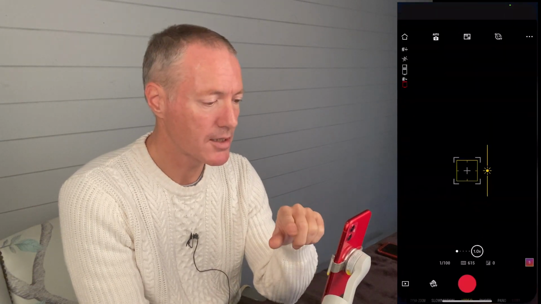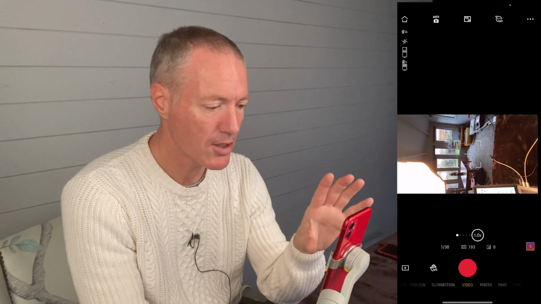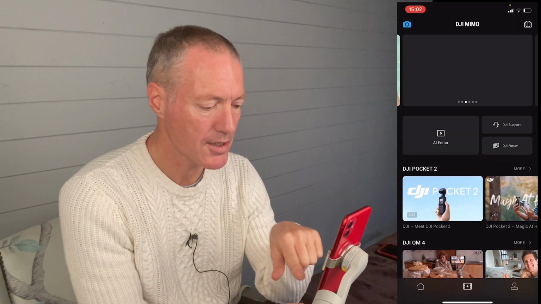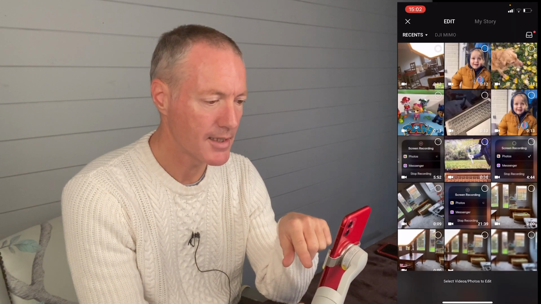But what if we want to create a movie with more than 6 clips? Well, that's possible with this little hidden feature that I'm going to show you. There is one exception, you can't add the gimbal moves to it. But let's show you how that works. So go back into the DJI Mimo app, make sure you're on your home screen and then press the plus icon to go into your editing mode.